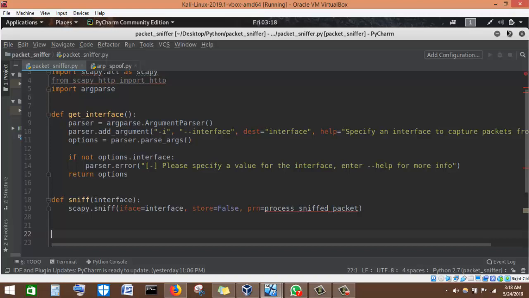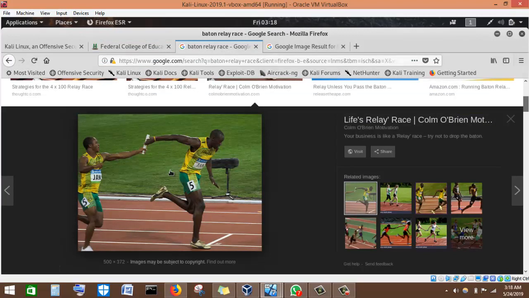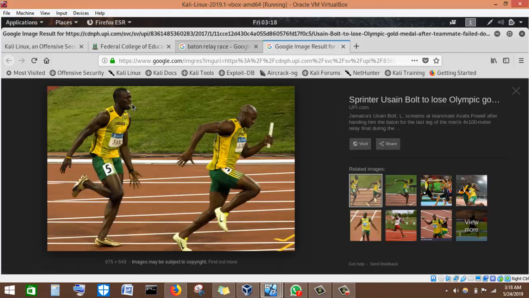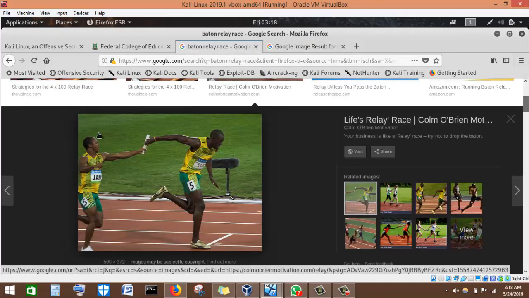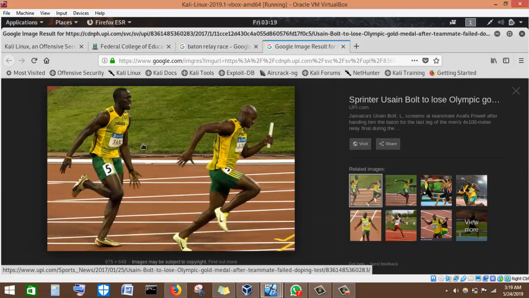To better understand what a callback function is, let's look at it this way. In a relay race, we have two players belonging to the same team. The first runner has passed the baton to the second runner, and the second runner has collected the baton and is going to continue with the race, as we can see here. So in essence, let's assume this is our function sniff. After it has finished running, it will pass the packet to the function process_sniffed_packet, and then process_sniffed_packet will collect the packet and also execute and run. So we can draw a similarity between a relay race and our function calling a callback function.